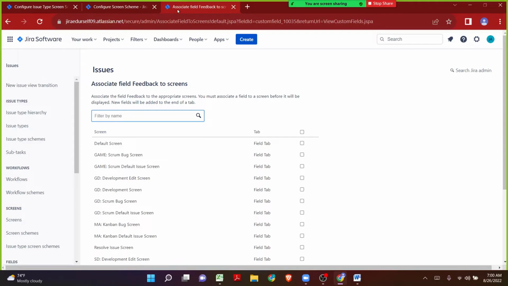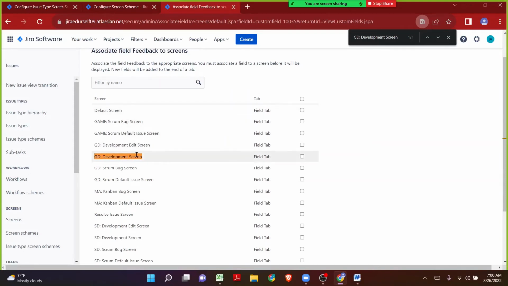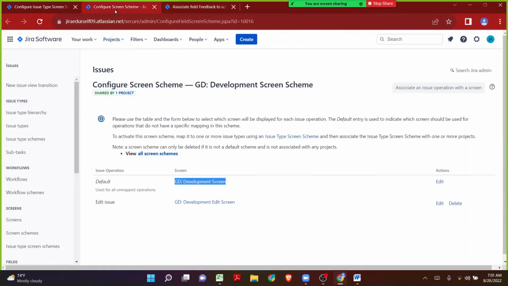In step number 3, as soon as the feedback custom field has been created, it will ask, alright, you have created a new custom field called feedback, so onto which particular screens do you want to map this feedback custom field? In step number 3, all I can do is search for the appropriate screen. It will populate all the screens that are present in Jira, out of which we have to checkbox the screen onto which we want to add. In our requirement, we want to add it to both screens that belong to the development issue type in the game designers project.